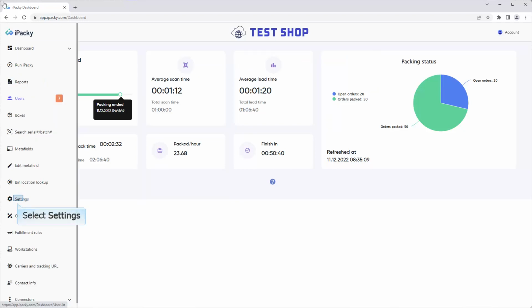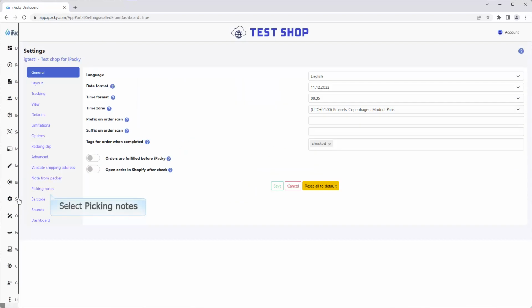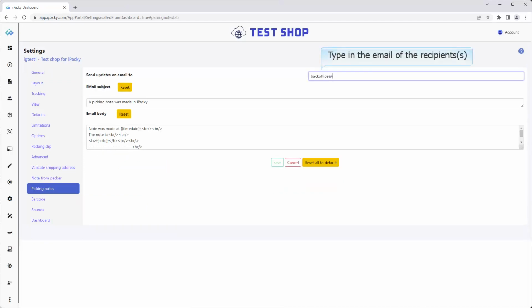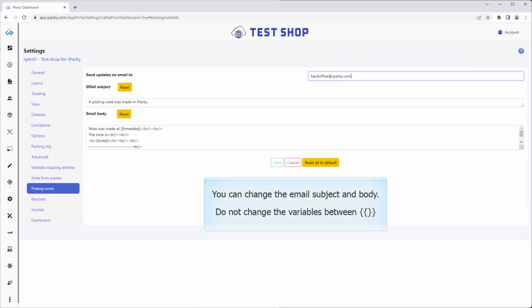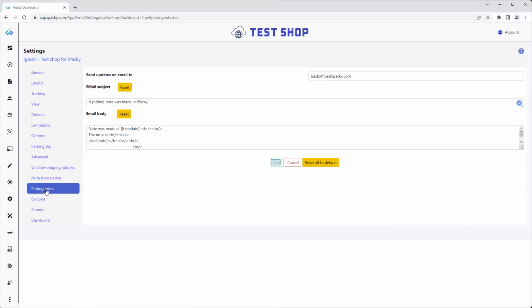Select Settings. Select Picking Notes. Type in the email of the recipients. Separate emails with semicolon. You can change the email subject and body, or translate it. Do not change the variables in brackets. Save the changes.